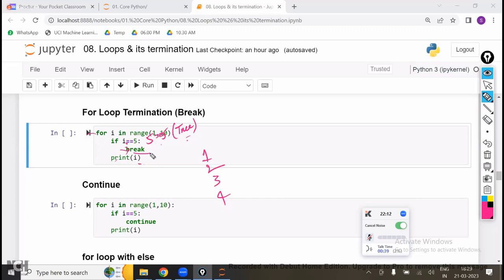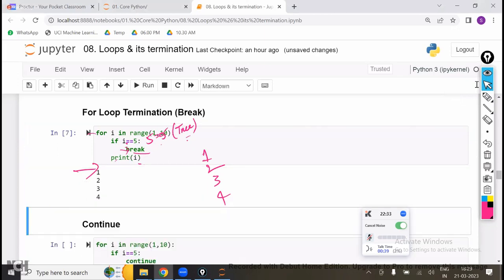The print is shut down. Forget it, nothing else is there. Once the break is executed, it will just come out of the if block and come out of the for block. The entire for loop will stop, whatever the position. Now, what is it going to print? 1, 2, 3, 4. Just 1, 2, 3, 4 only.